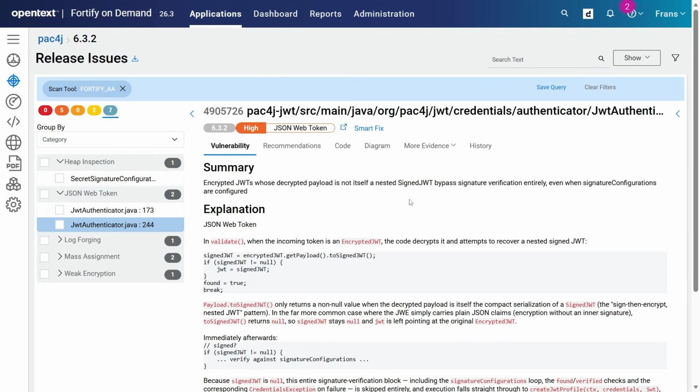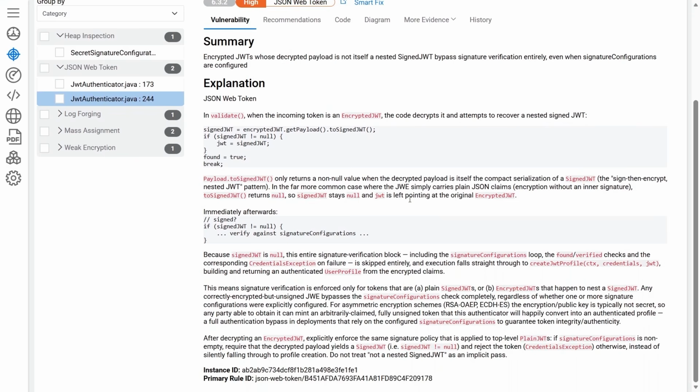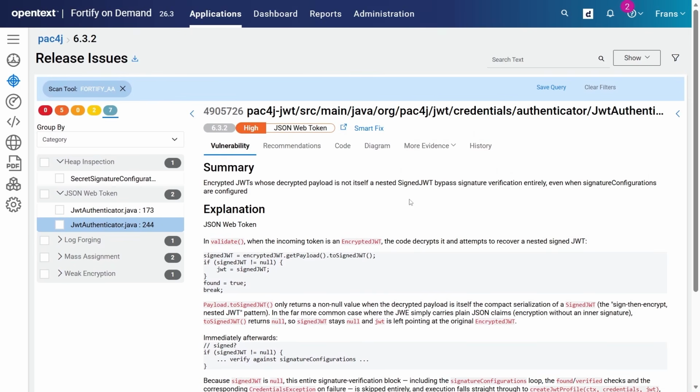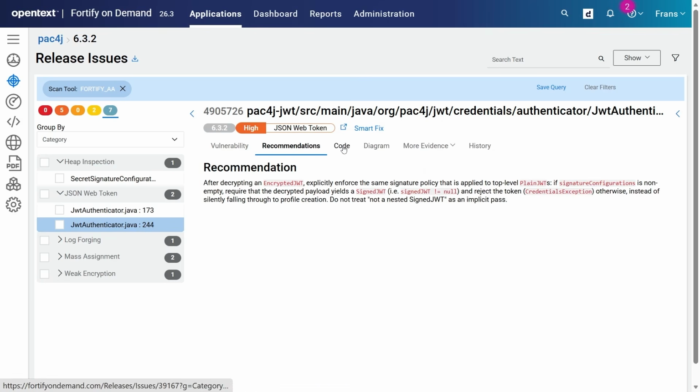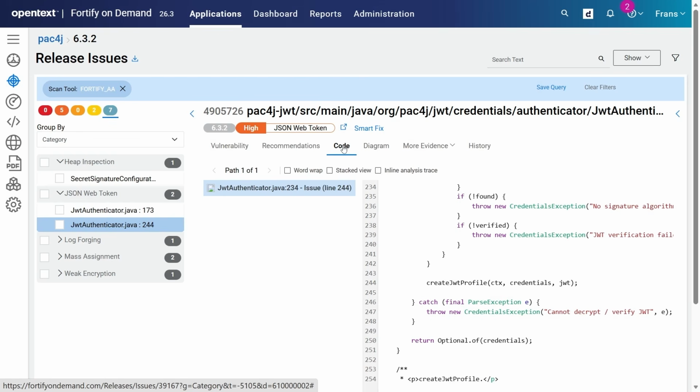The explanation is detailed and accurate, even though the associated CVE was published after the AI model's training cutoff. This demonstrates genuine analysis rather than simple recall. As with traditional SAST findings, each result includes remediation guidance and the relevant code location. This is agentic security analysis delivered within an enterprise application security program.